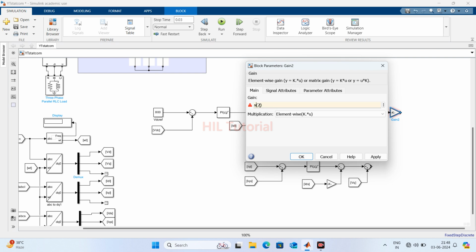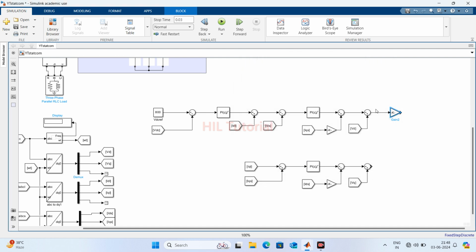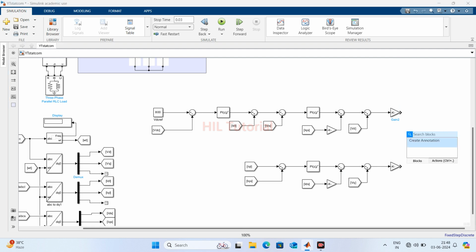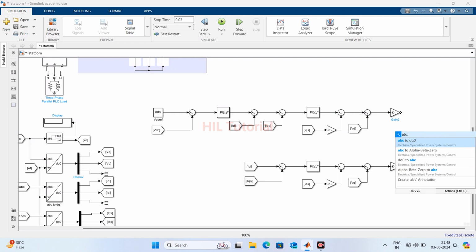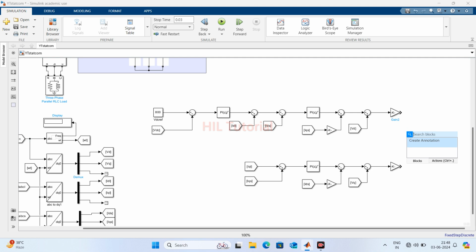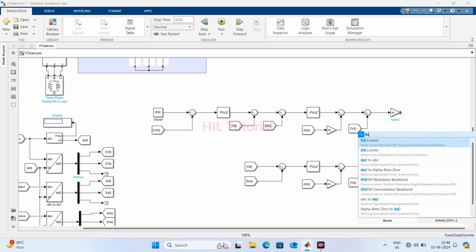But it is not working as square root we have to take here. Okay, fine. Now copy and paste it here. Okay, now we will take DQ to ABC converter. Sorry, DQ to ABC converter. 0 to ABC converter. You can see this one.